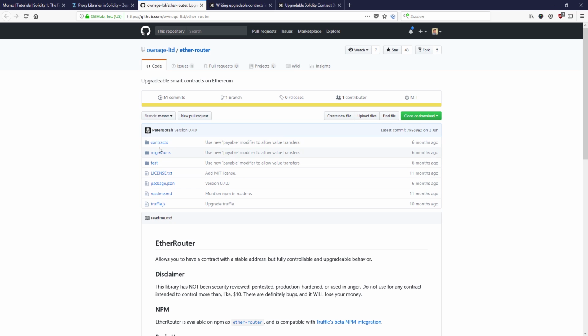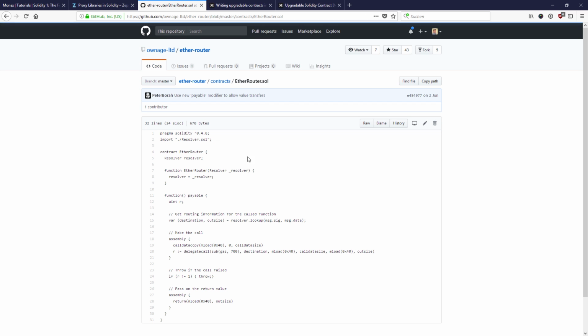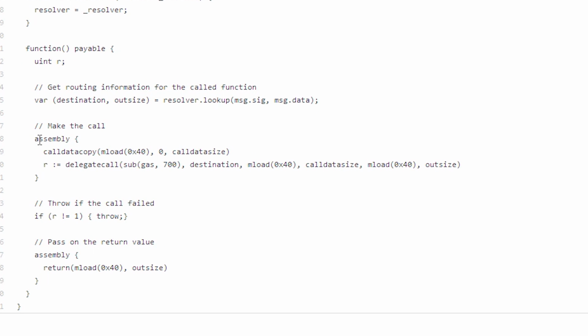So it basically looks like this. We open the contracts, we go to the Ether router, and you see there's one fallback function, and then there's an assembly part which makes a delegate call to a resolver. Now again, you have to know in advance the size of the return value, or else it cannot load the correct size into the return variable.